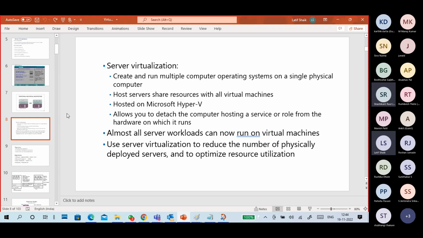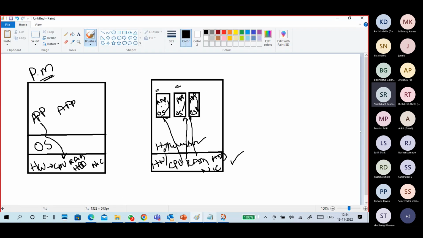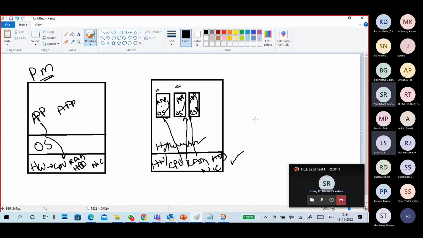This information I have taken from Microsoft, from the Microsoft Hyper-V with System Center server virtualization PPT. That's why it is always based on Hyper-V. Hosted on Hyper-V, it allows you to detach a computer hosting a service or a role from the hardware on which it runs. Guys, these are all applications running on my operating system, which is attached to my operating system, and my operating system is attached to my hardware.